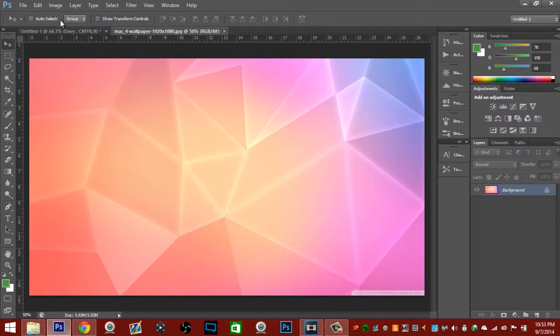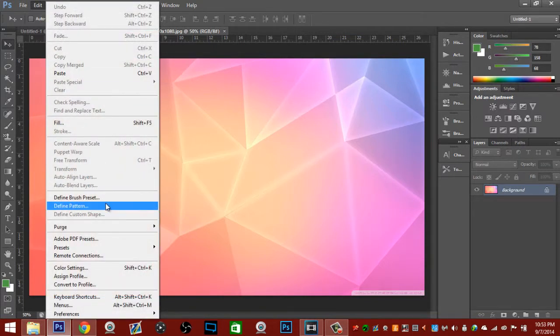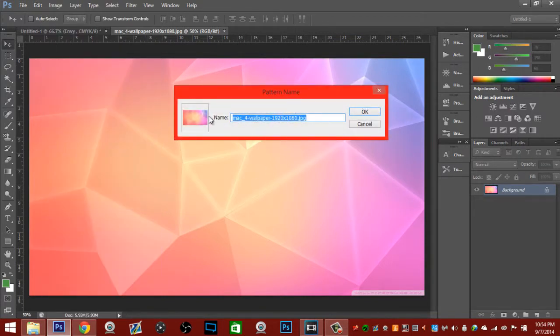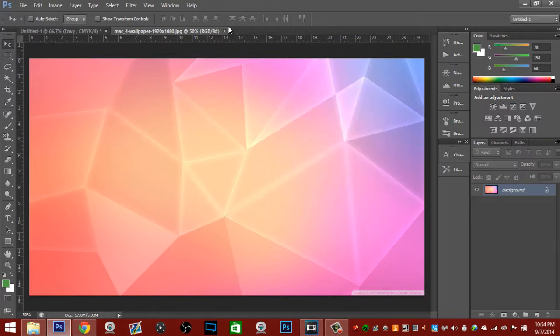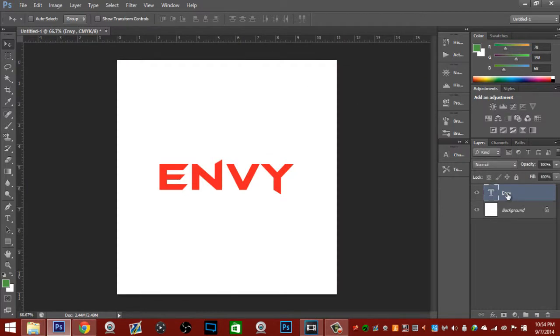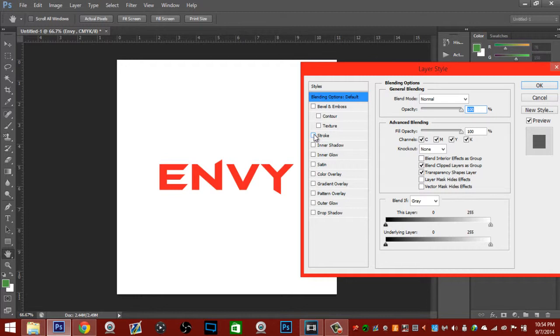So all you have to do is go to Edit, Define Pattern, and you can name this whatever you would want, like hexagon pattern, whatever this type of pattern is, and name it whatever you would like. So I'm going to go ahead and cancel because I've already saved it for this tutorial, and go ahead and exit off of it. You want to right click, go to blending options, and this is where the text effects come in.